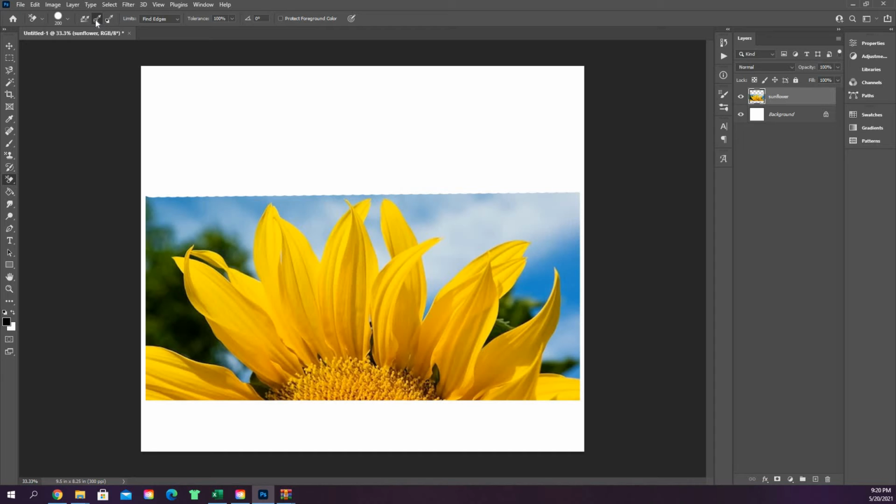The second option, sample once, is what you're going to want to use. The third option is sampling a background swatch. You don't want to really do that either. The limits that you can do, you're going to want to do find edges, especially if you're trying to outline something, erase the background completely from these things.